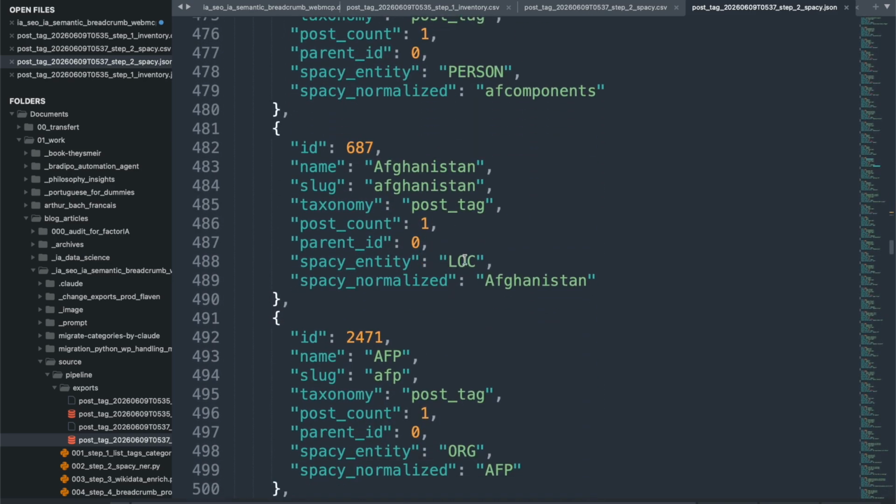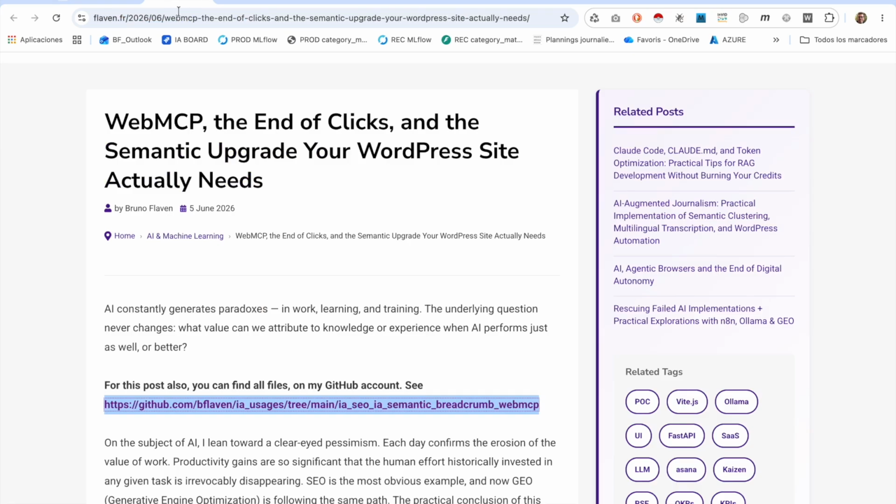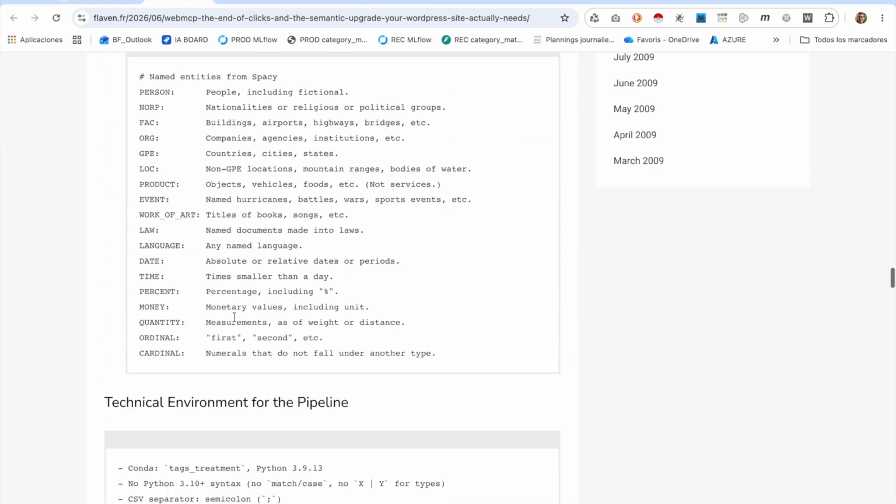I'll just show you right here: Zucker, person, space entity, and Afghanistan, a little bit below, localization. For those who don't know what a named entity is, if I go into the article, this is right here. It's a kind of qualification of what the tag is. This is basically one of the most important concepts from natural language processing, NLP, okay?